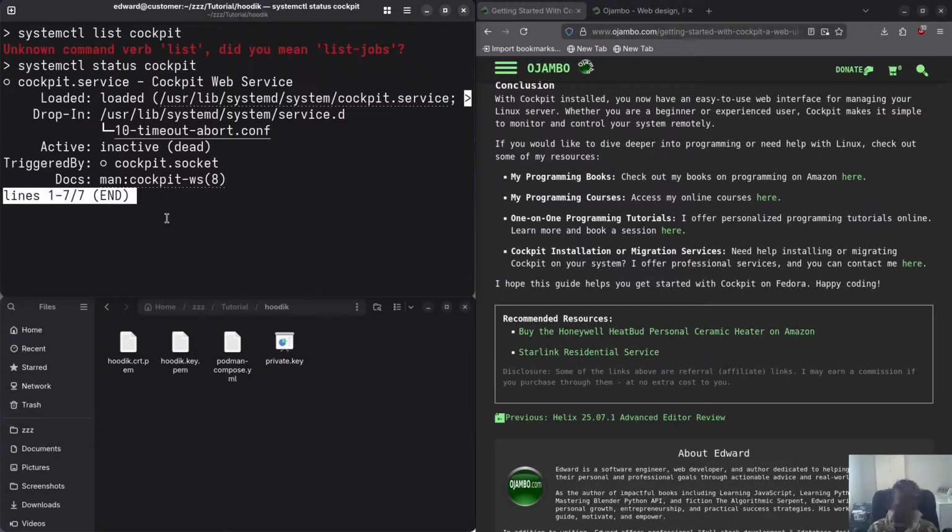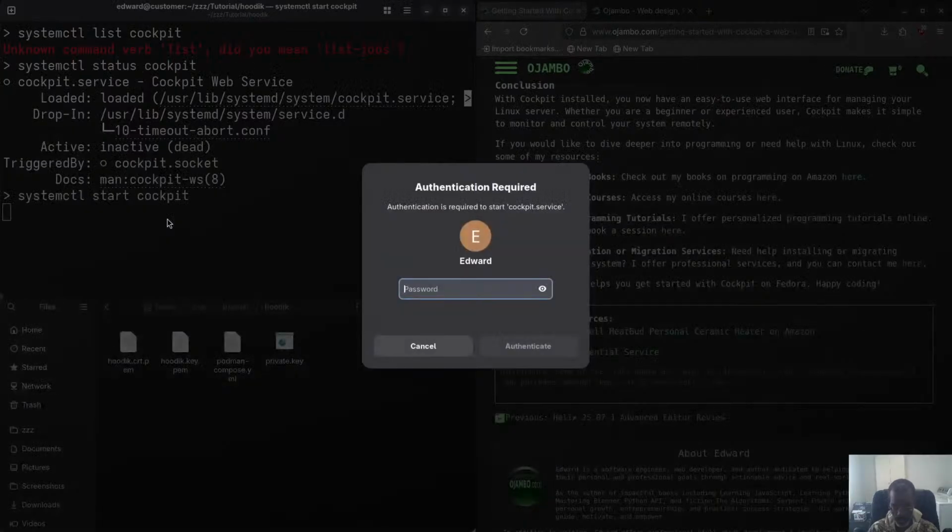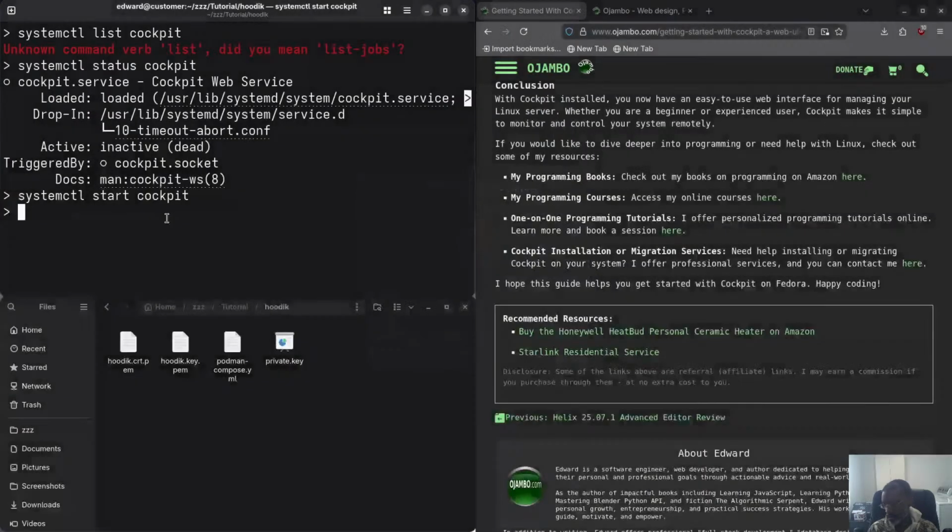So what I'm gonna do is I'm not gonna enable it. I'm just going to start it because that's for this tutorial. But if you want it to run all the time, make sure you enable it. So you just type systemctl enable, then you type cockpit. I'm not going to do that because I don't need it to. This is just a tutorial. I do my stuff on the command line. So what I do instead, I want to start it, so I just put start, and it's going to ask me for the password. So I do that.